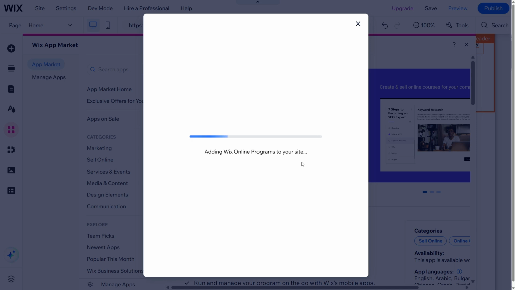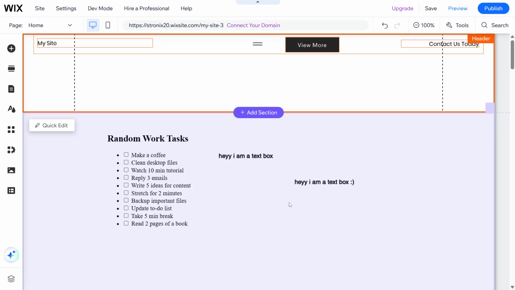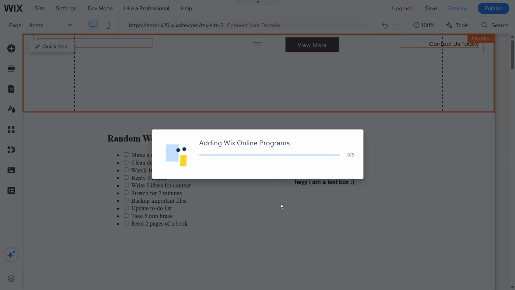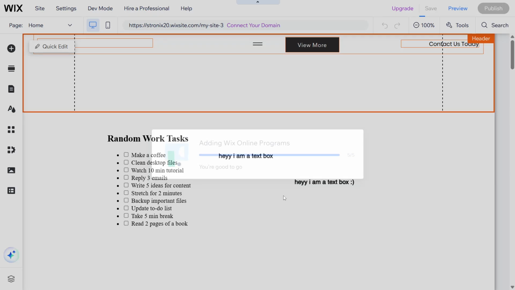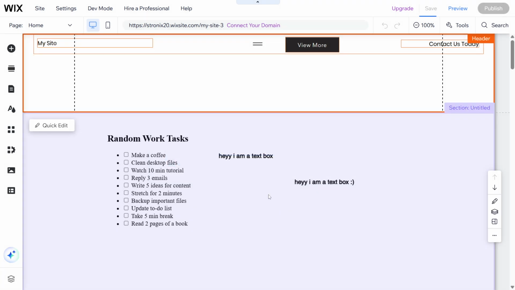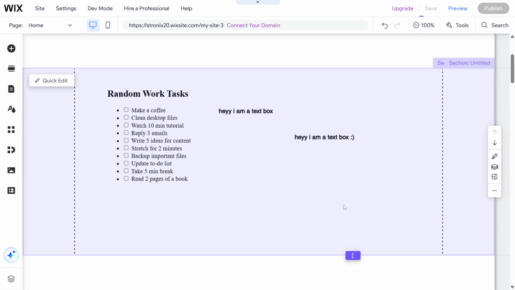Now that the app is added, it's time to set it up. To do so, click on Manage Programs from your Wix dashboard. This section is the control center for all your program settings, and it's a good idea to familiarize yourself with the various tools and options available here.